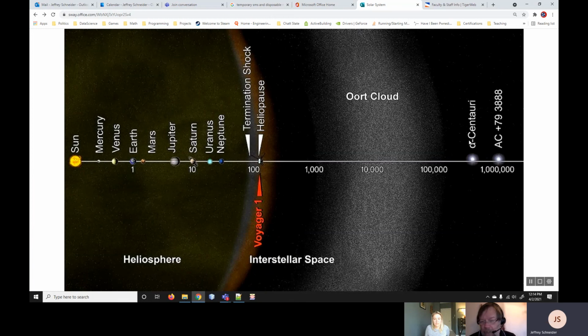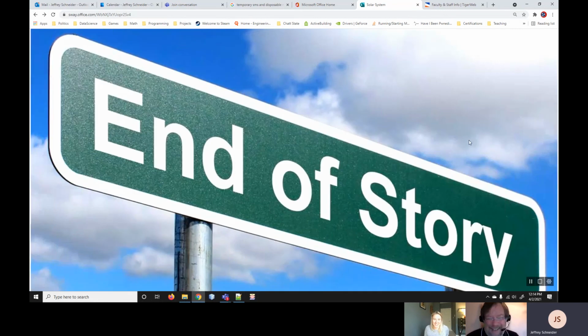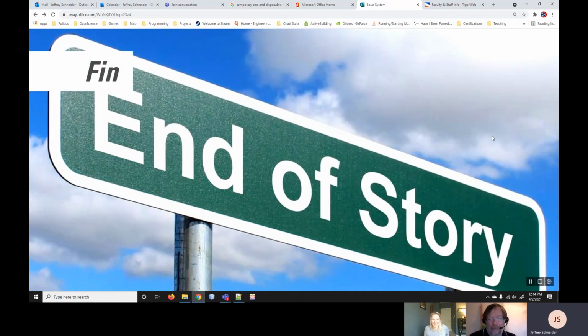And then if we go out a little bit further, you can see Alpha Centauri, which is our nearest neighbor. But you knew that because I'm sure your husband, if your husband's anything like me, would say, hey, look at this. So, okay, and then that's the end of the story.